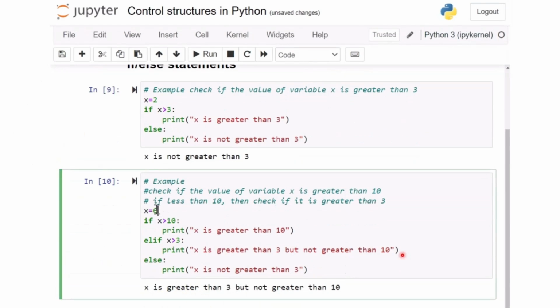Suppose now, instead of having 6 as the value of x, what if we had 2 and we execute? We get x is not greater than 3. The reason for that is that the else part has been executed. What Python did is that it came here, replaced the value of x to be 2, and checked the condition. Is x greater than 10? Of course, it's false. So, because it's false, it goes to the next condition.